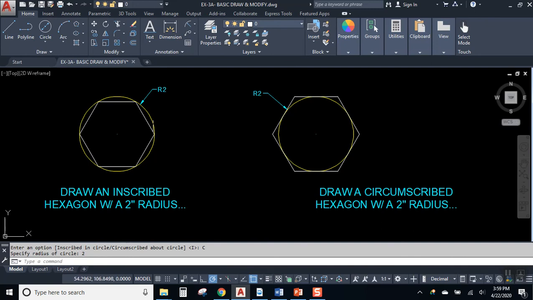Now, take a look. One of these polygons is larger than the other, right? Which one is it? Is it the inscribed or the circumscribed? Well, it's the circumscribed. And why is that? Well, the inscribed polygon has to fit inside the circle, right? The circumscribed polygon fits around the circle.